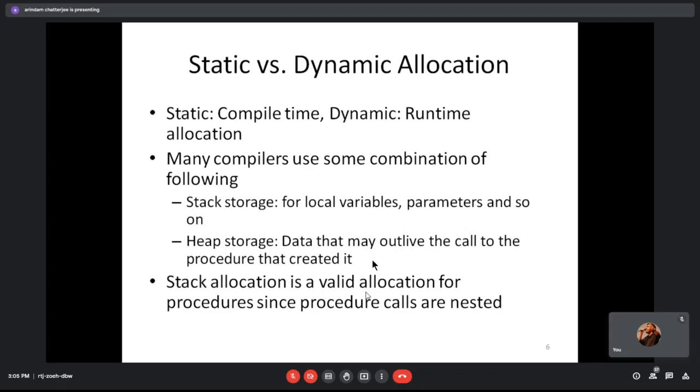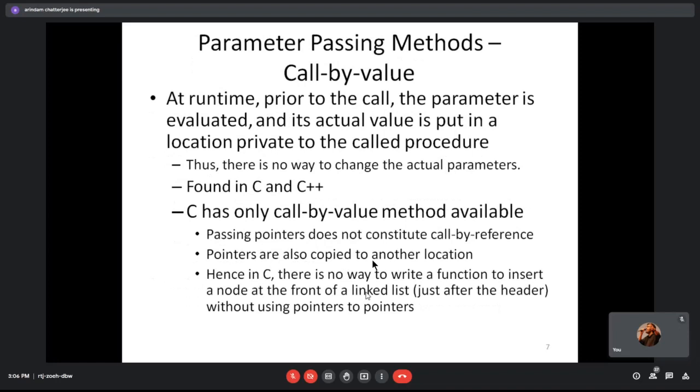As I said, there is no way C can tell the OS to garbage collect something which it has not freed up. And I think many of you have run into the problem when you have malicious or buggy programs allocating memory, and after some time your system might have crashed because of that. Stack allocation is a valid allocation for procedures, since procedure calls are nested, and stack is an excellent example of a last in first out structure which can handle nesting very elegantly.